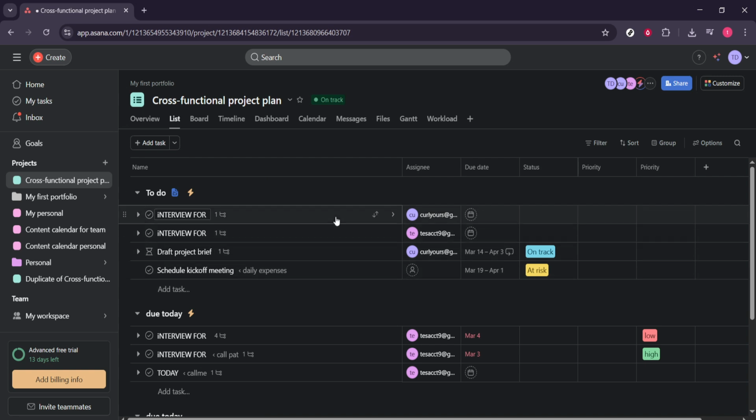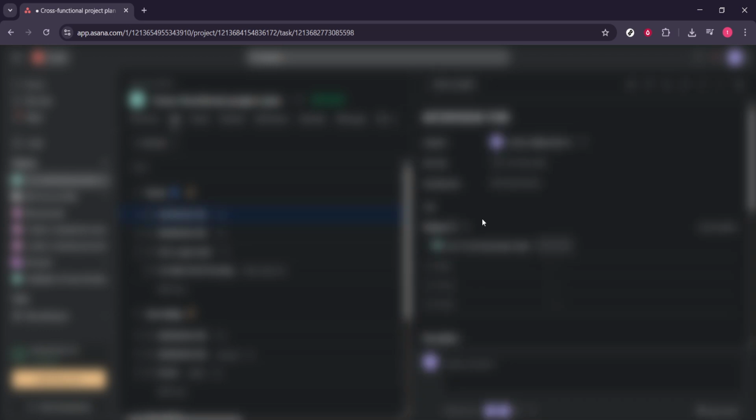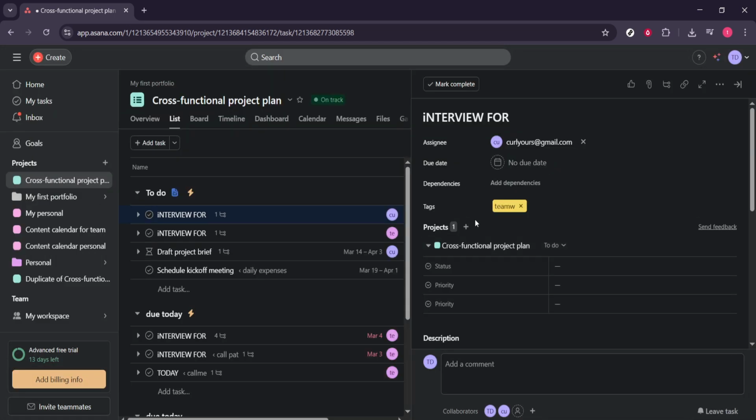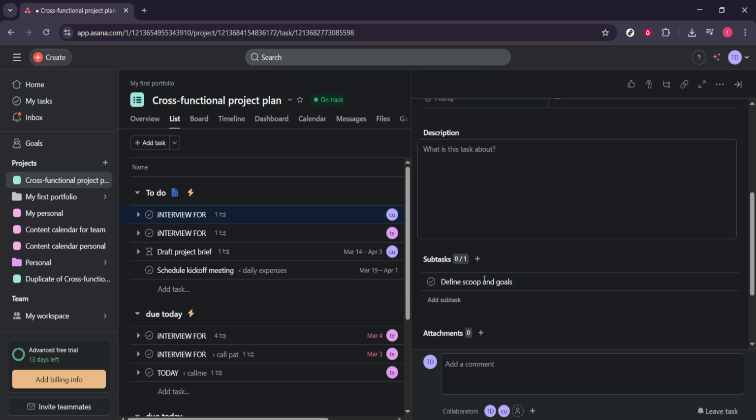Next, click any task to open its details. This brings up the task pane on the right, where you'll see the task's description, assignee, due date, and below that, a subtasks section. This panel is where you'll both create subtasks and convert between subtasks and top-level tasks.